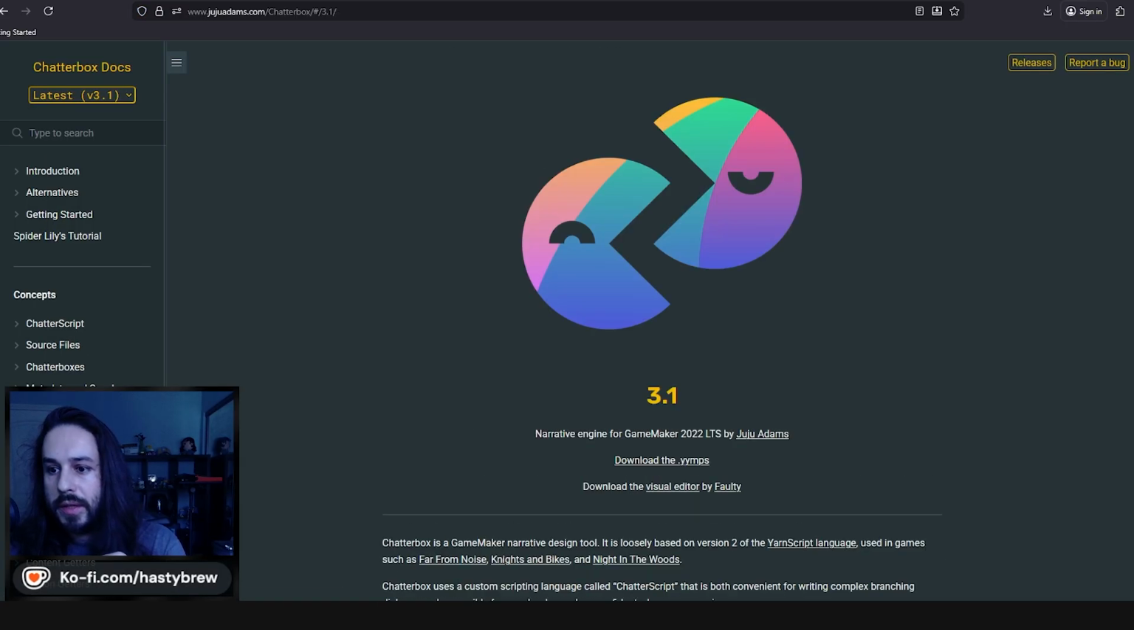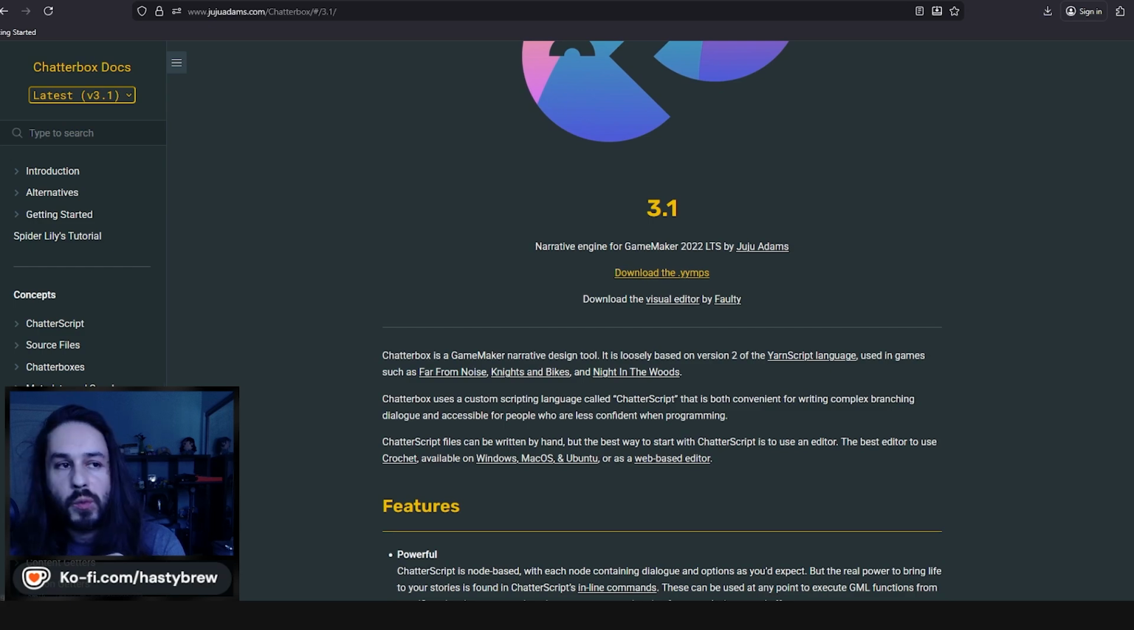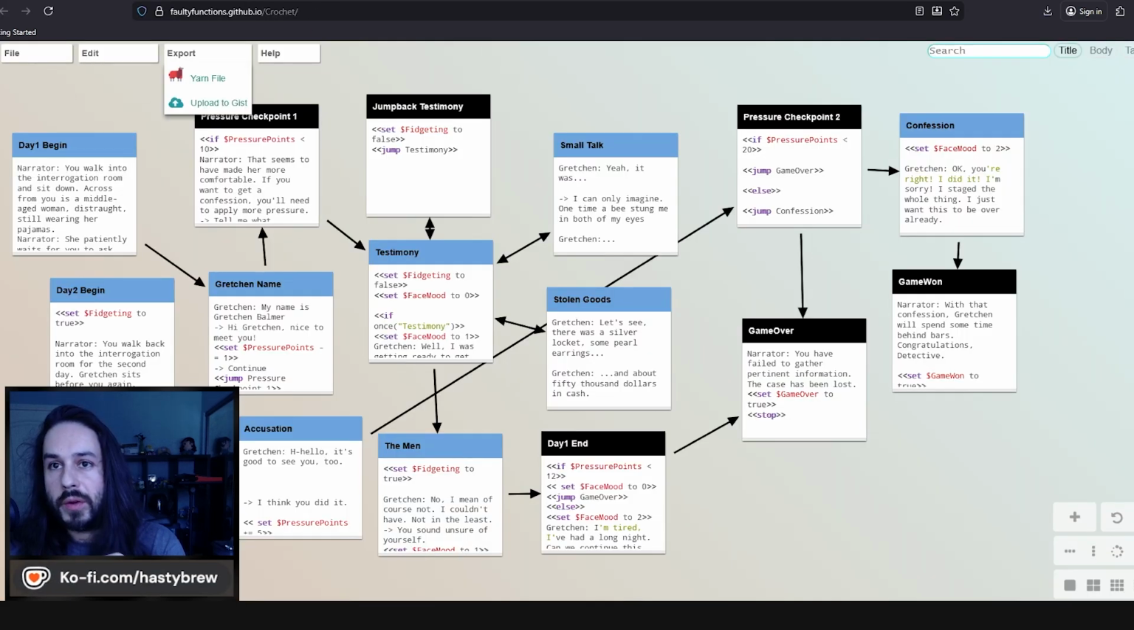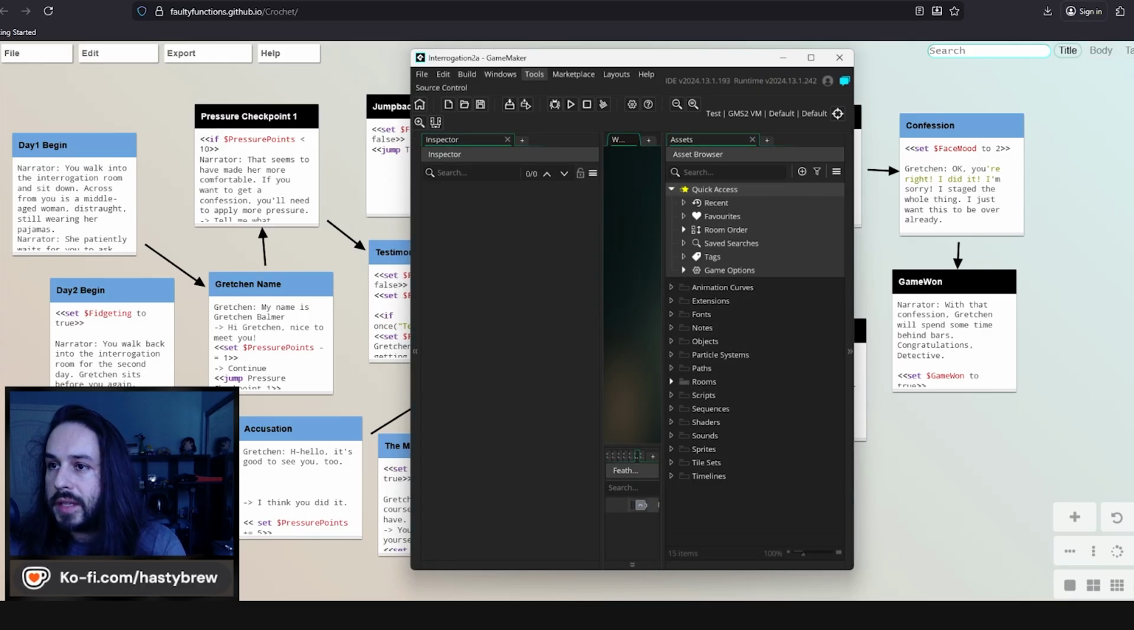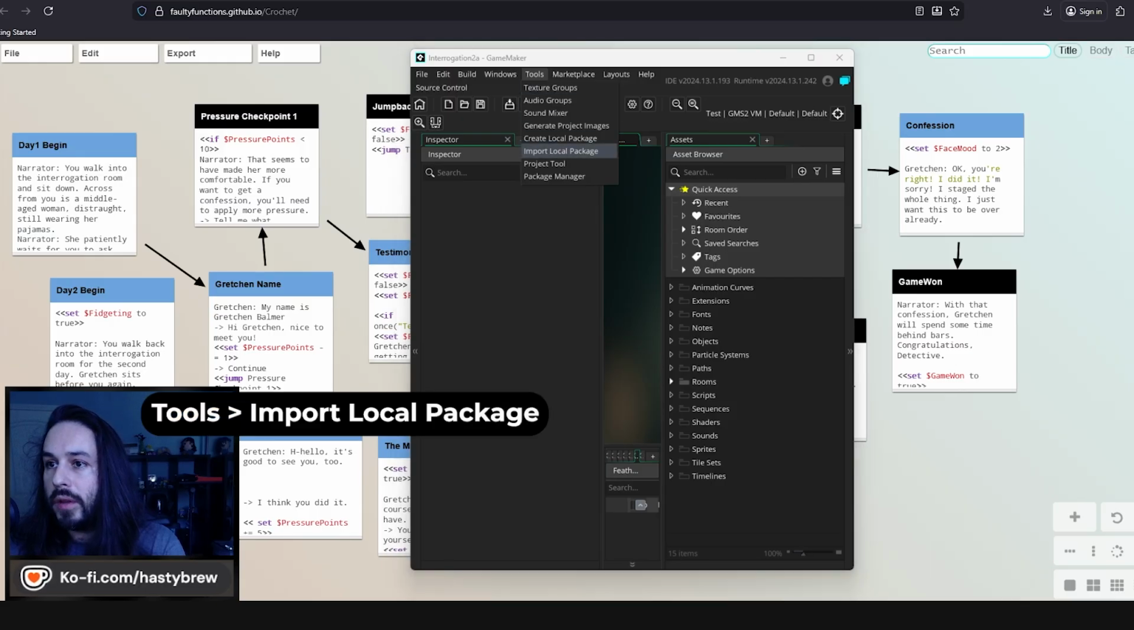Let's come back to the top, and we're going to download this YYMPS. And we're going to come in here to Crochet, and we're going to export this file as a yarn file. And we're just going to leave that there. We're going to go ahead and open up GameMaker and select new game, blank game, give it a project name and click let's go. So the first thing is to come into here and click import local package.